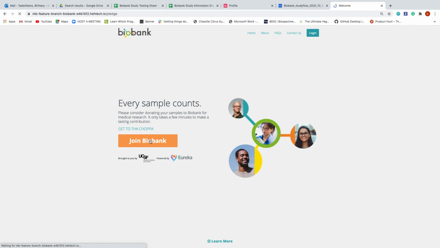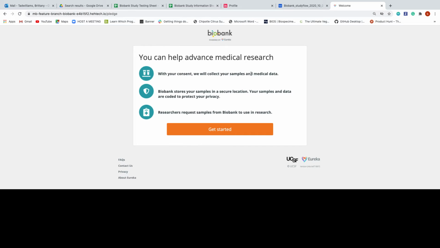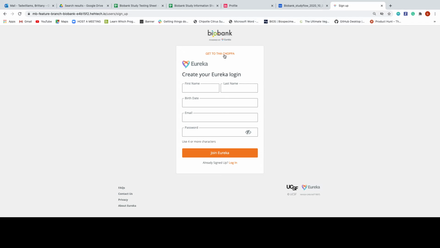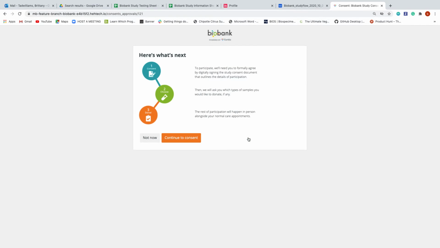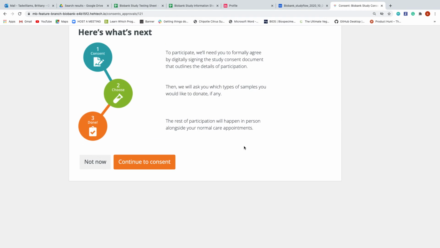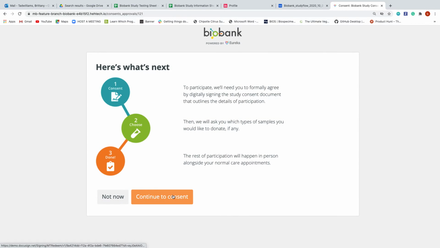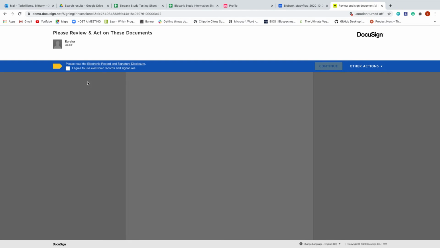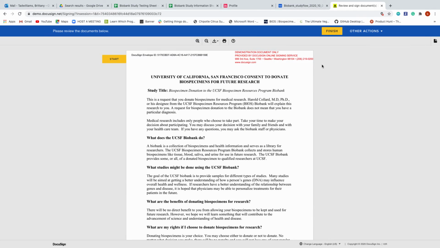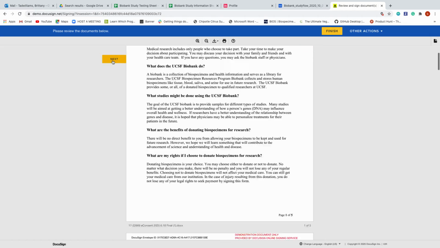I'm going to click on Join Biobank, and if you recall, the next page is Pledge. And then you have that Eureka sign up. I'm going to click on this button to bypass sign up, so you don't have to create a test user. And we'll go over what a test user is in another video as well. Here we have that pre-DocuSign page. I'm going to continue to consent, and I'm going to proceed to DocuSign. Here we have the BIOS consent.